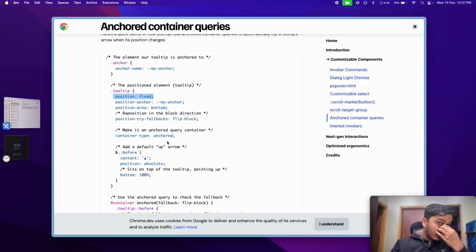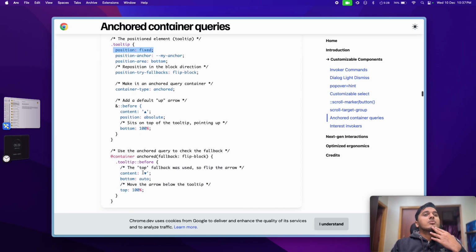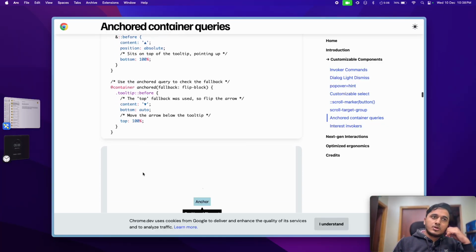Okay, add a default up arrow. The up arrow is content, with its position and button set. Use the anchored query to check the fallback. So we have a container, then container-type anchored, and here anchored fallback flip-block for the tooltip. Before, that top fallback was this, so flip the arrow. So before, it would be flipped content down, bottom auto, and top more.